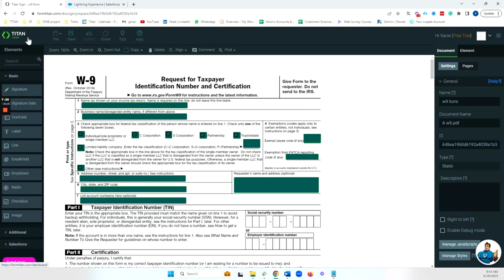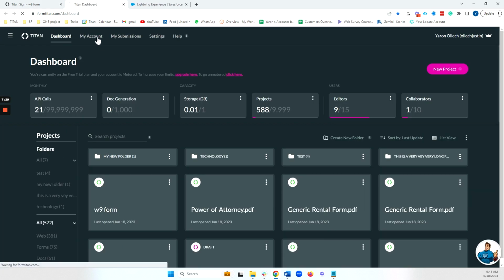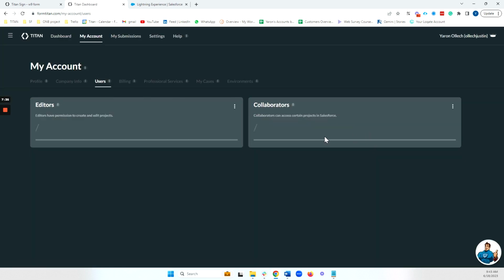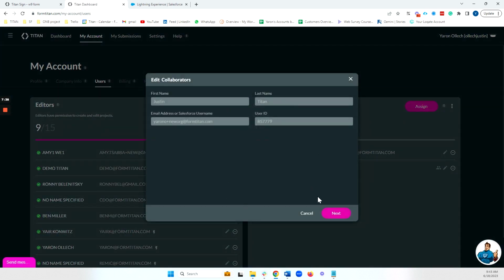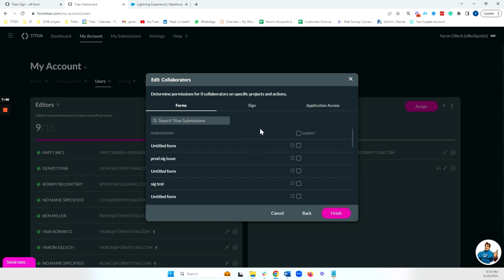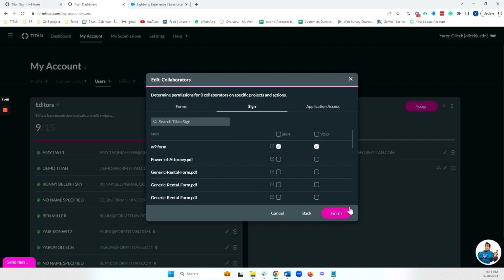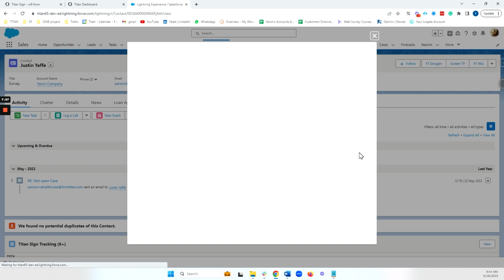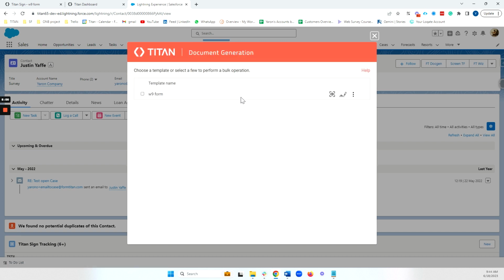In order for me to see my template, I'm going to head over to the dashboard. I'll go to my account, go to users, and I'll assign this document to this particular collaborator. Go to sign, W9, I'll allow them to sign and void. And if you have not done this yet, then you should apply DocGen settings to make sure that you're connected to our package in Salesforce. Now when I click on my FT DocGen, I can see my W9 form here.